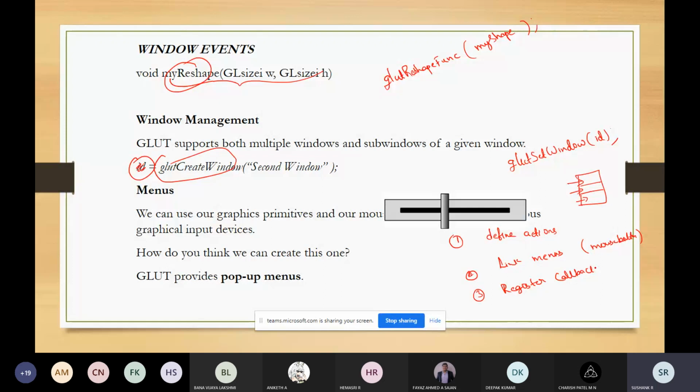So we have a feature called pop-up menus in OpenGL, using which interactive applications can be created. The first step in creating the menu is to define the actions that will correspond to each entry in the menu. The second step is to link the menu to the mouse button. The third step is to register a callback function for each entry in the menu.